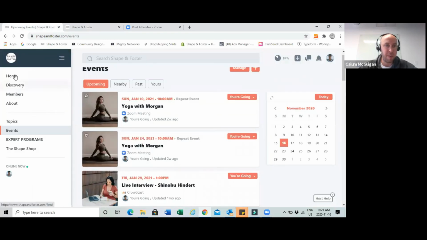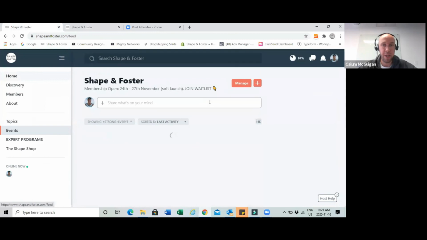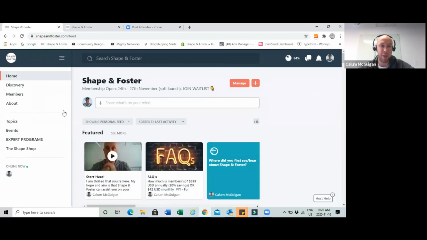So that's really about the sum of it. I think the best thing now is to get going, start looking around, start enjoying Shape and Foster for yourself, see what it's all about. I think the best thing to do would be to start in this bit here. It's a welcome. It's about what Shape and Foster is all about.